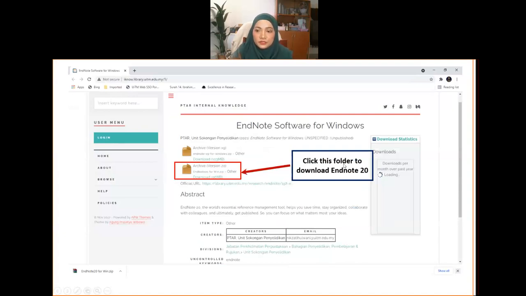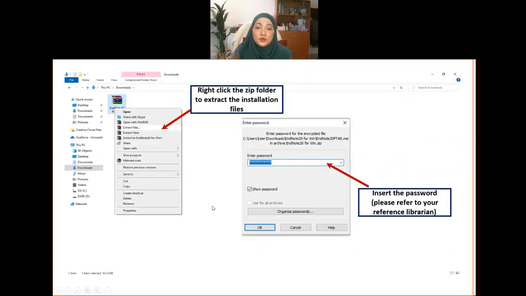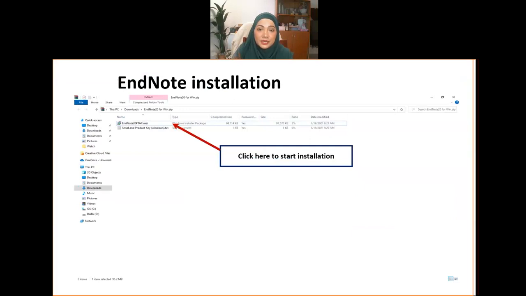Click the folder to download EndNote 20. Once you complete downloading the zip file and want to extract it, this is the password you need to enter. As I mentioned, you need to request it from Chat with Librarian, and they will give you the password. Inside the folder, there will be the serial and product key in a text file, Notepad, and you can follow the steps.